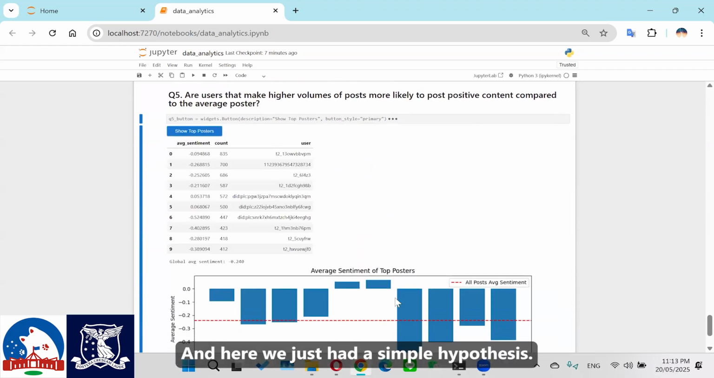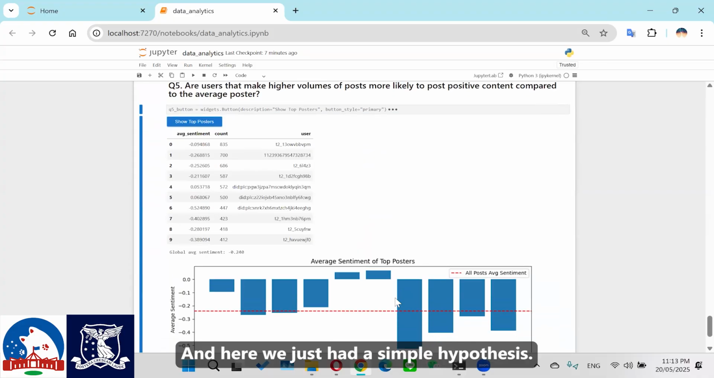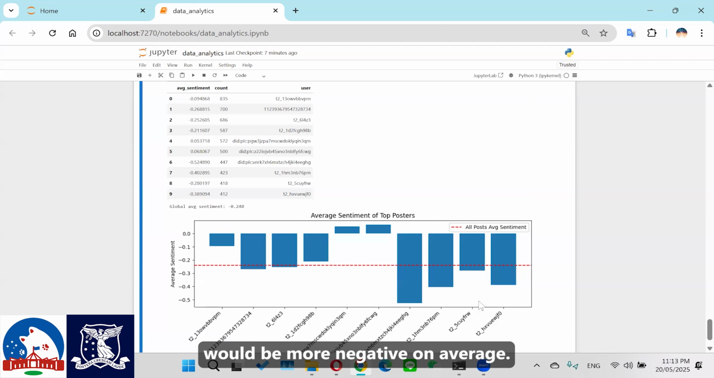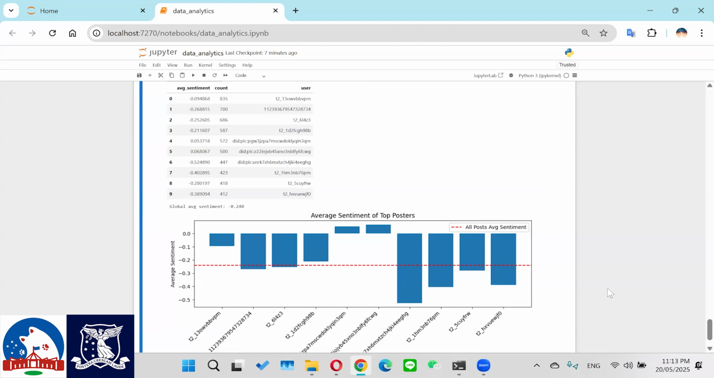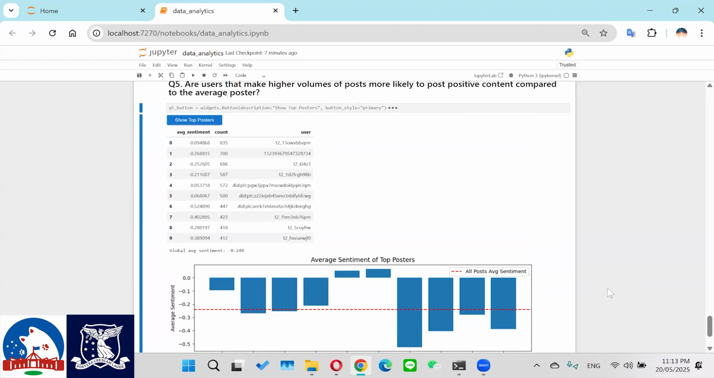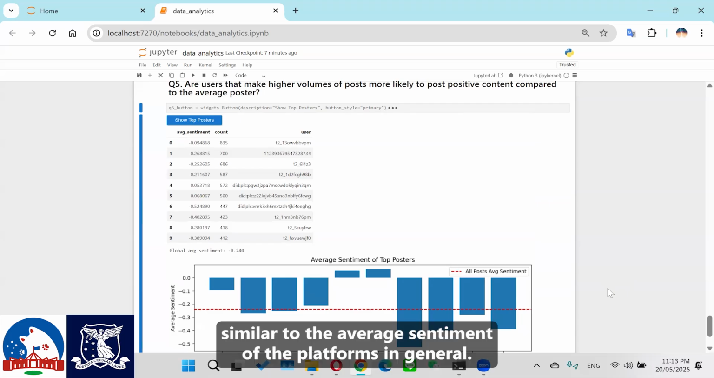Okay, and here we just had a simple hypothesis. We actually assumed that users that made more posts would be more negative on average, but the data seems to show that there seems to be no relationship. The average sentiment is relatively similar to the average sentiment of the platforms in general.